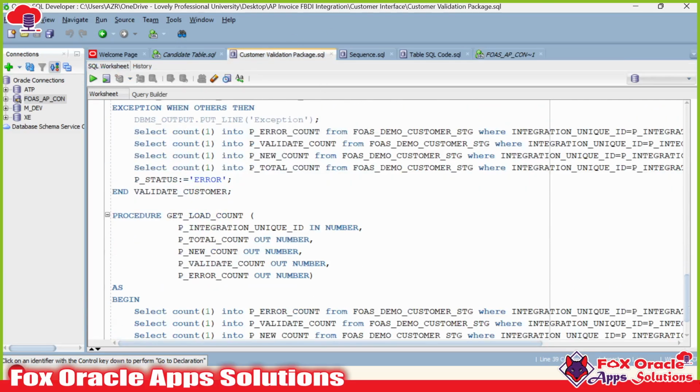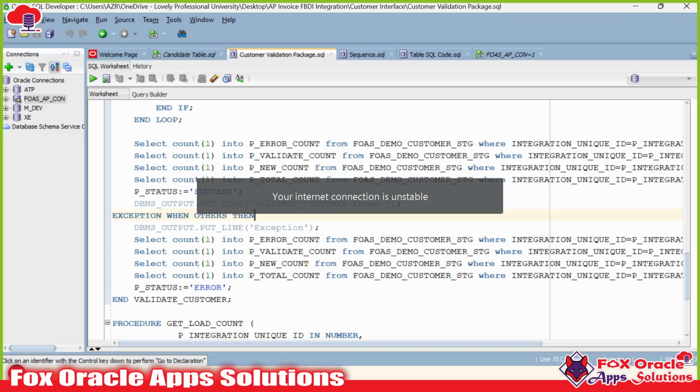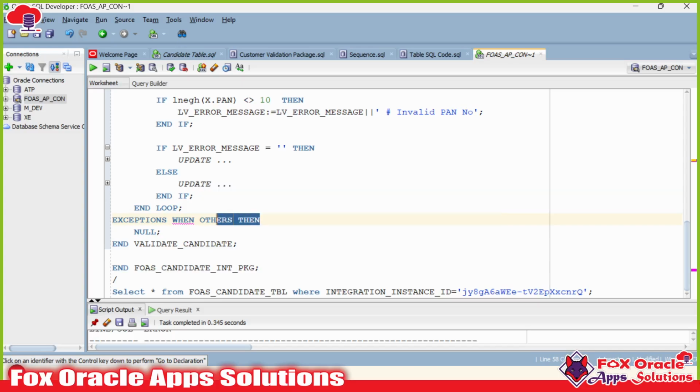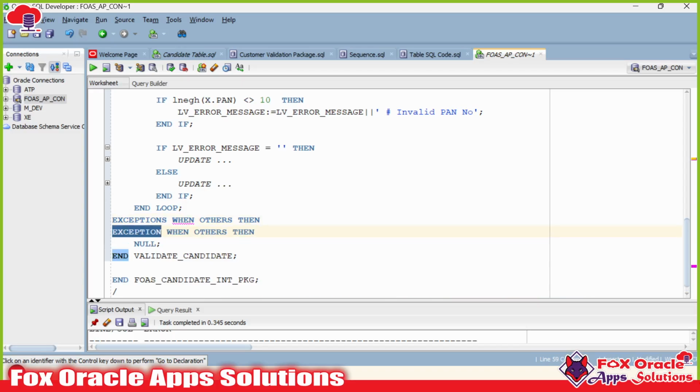Exception, is it the correct spelling? Let me check. So this is the exception code here. No, okay, there was some spelling mistake. The spelling mistake was I added an s here, right? So let me remove this one.